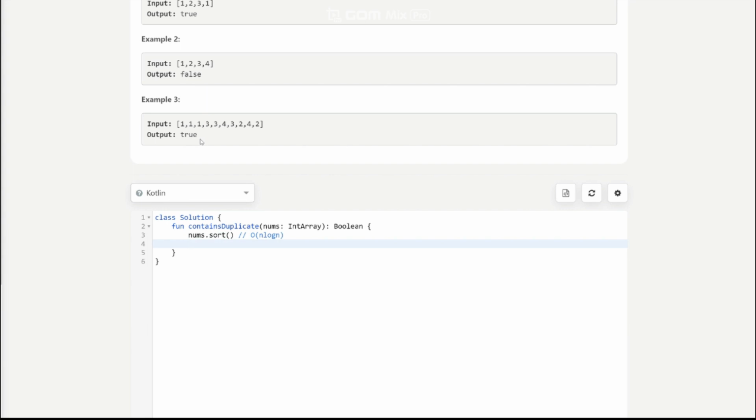So after sorting, we're just going to be iterating through all the numbers. So for i in 0 until nums.size, iterate, and then we're going to be saying if your current number is equal to the next number that you have, if they are the same, you are going to return true because they're duplicates. And if not, we're going to return false.